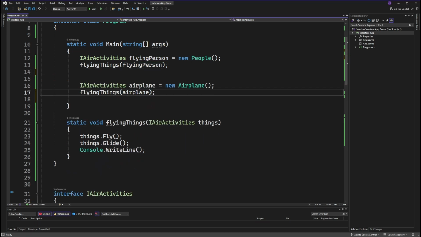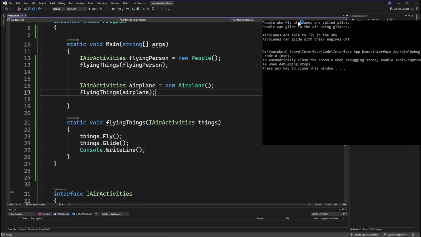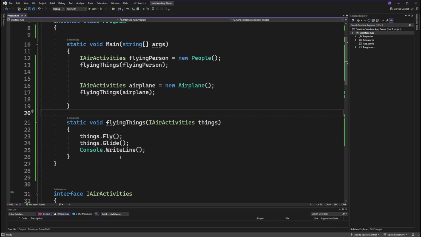Now we can see that we have deleted a lot of items that were repetitive, and we have grouped our unrelated classes. So this is the main benefit of interface. You can see we are getting the exact same results with a lot less code. There's an even better way of doing this. We don't need all of this code.